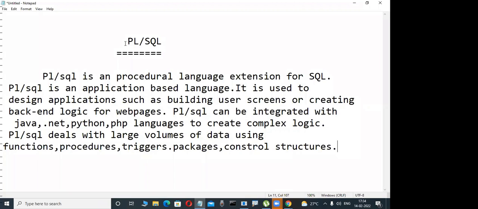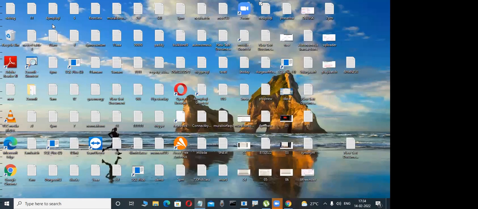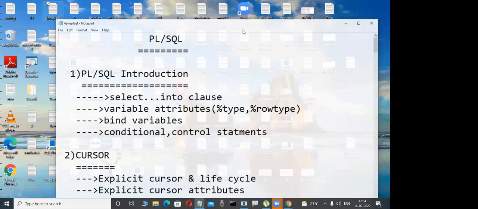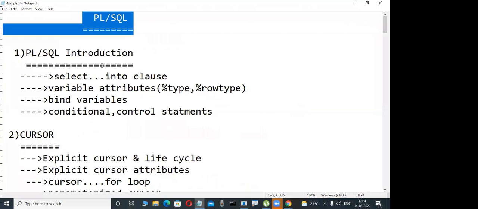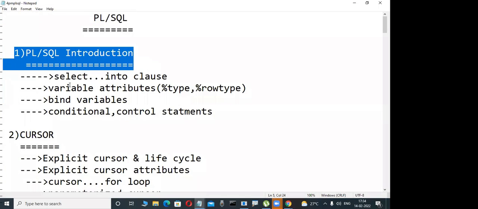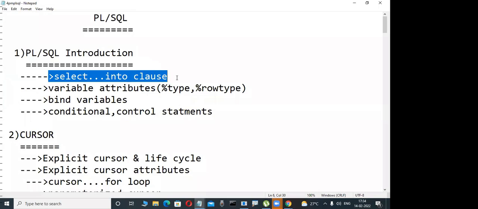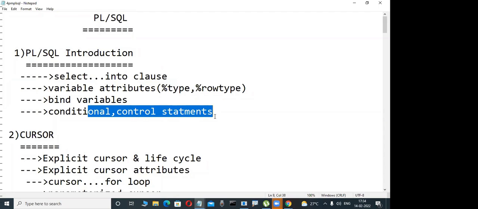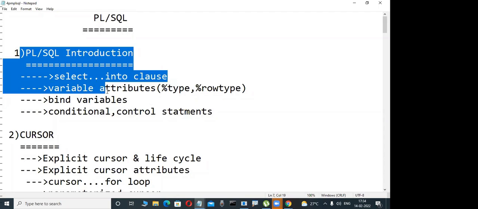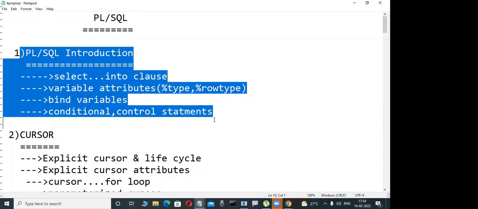PLSQL means procedural language extension for SQL. Now observe here what we are learning in our course. This is the syllabus. Don't write it, just observe for one minute. In the first chapter we are telling only the introduction part. From the next class onwards, selecting into is there, and very important things like bind variables, conditional and control statements are available. This is the smallest introduction only.